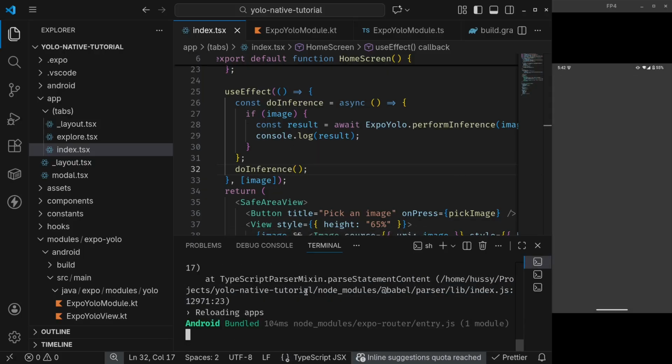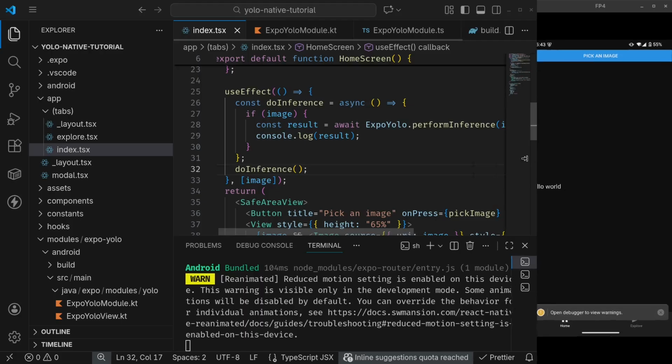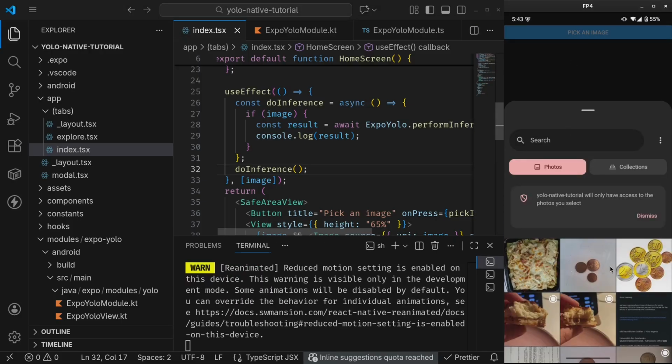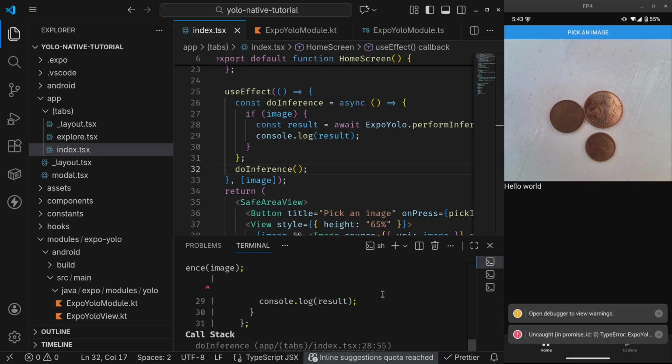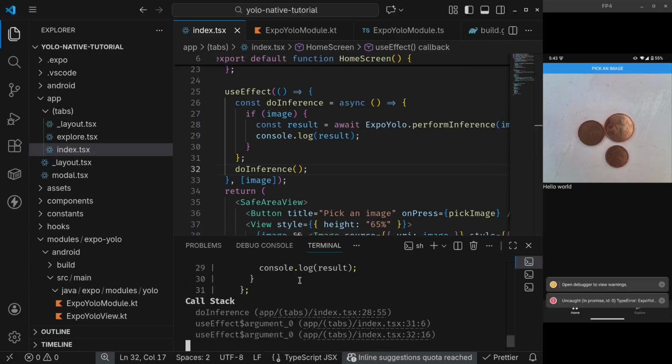Let me refresh the code. Okay, so then let's test it out. Let me make it bigger, pick image. Let's pick this image again. Okay, so we have an error here. That's because I did not rebuild this project. So I have to close the server.